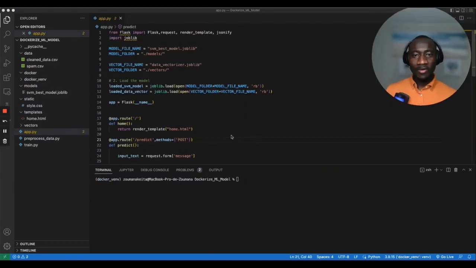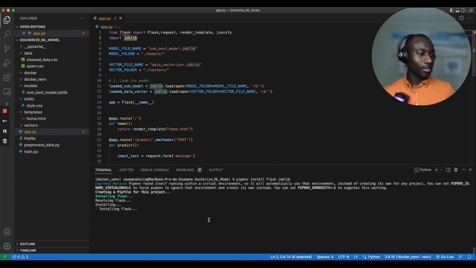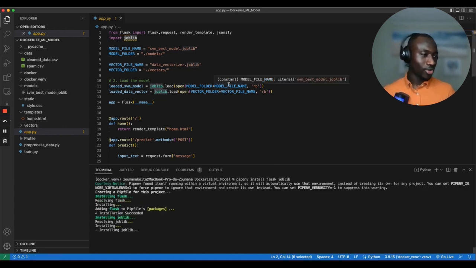Okay, now that we have everything set up, we have the virtual environment. The next step is to install the dependencies that are required to create the Flask application. So we are going to install two libraries, Flask and joblib. This is done using the pipenv library that we have previously installed. So we run pipenv install Flask and joblib. This is going to install the two libraries that we have.